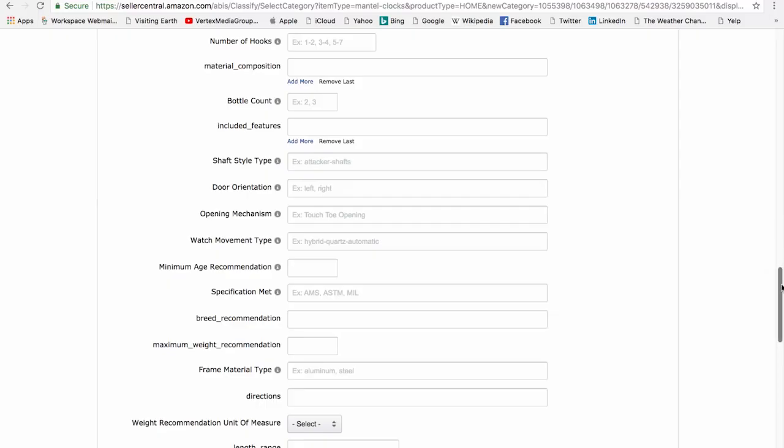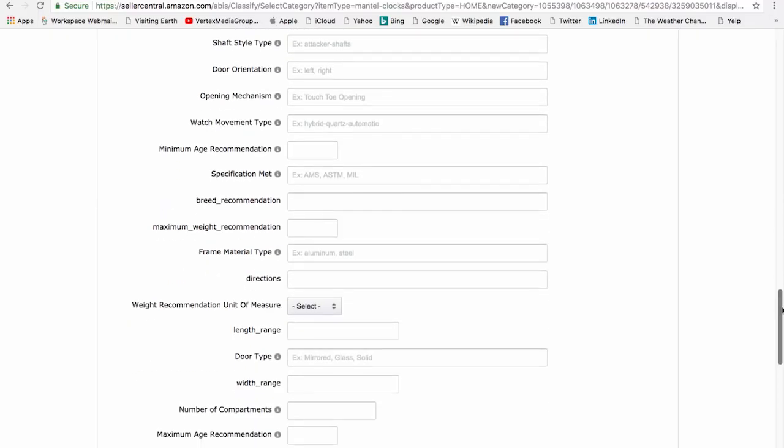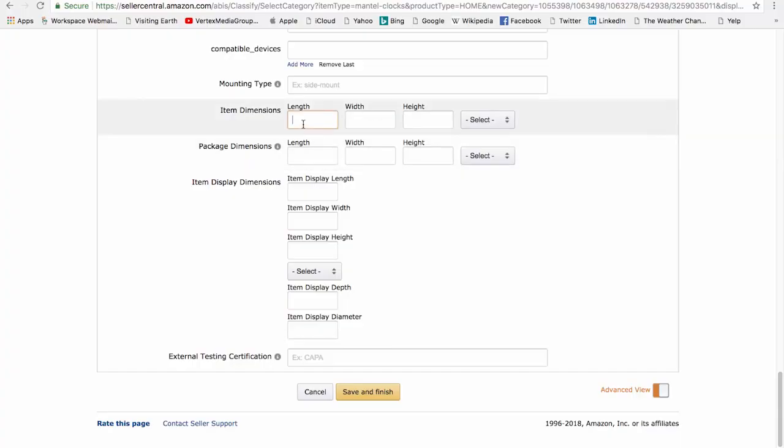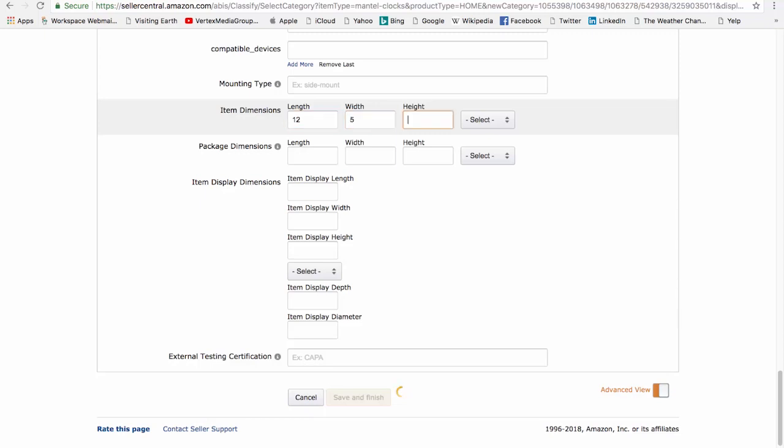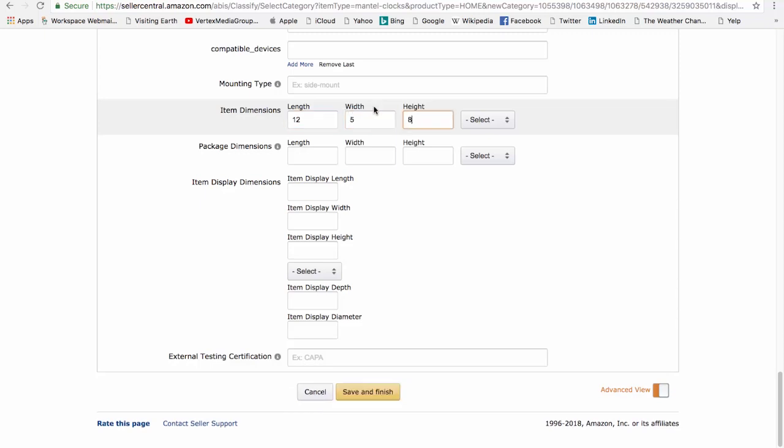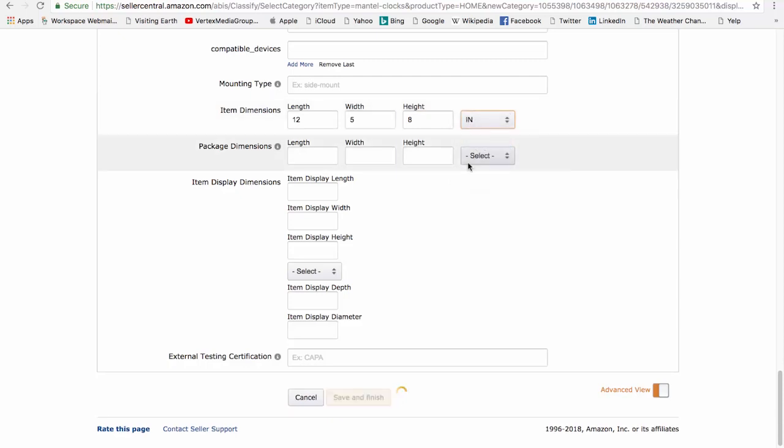Believe it or not, this last section is super easy and you just simply walk through every field and fill in as much as you can. Some fields will have nothing to do with your product and you can skip them. The most important bits of information to provide are the dimensional measurements and weight of your product. So let's go ahead and put the dimensions. Let's say in inches, we'll go 12 by 5 by 7 or 8, and you want to indicate the measurement in inches.